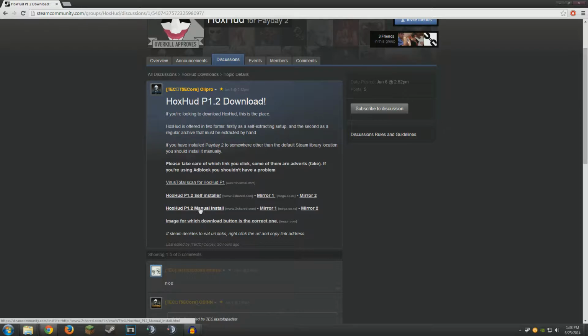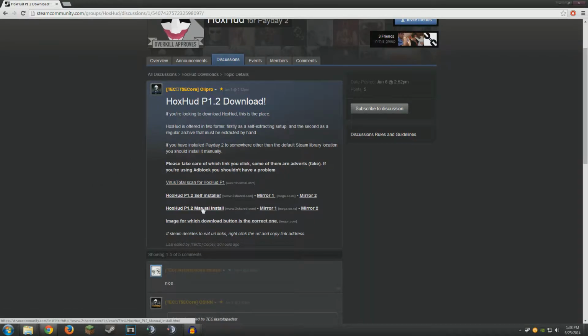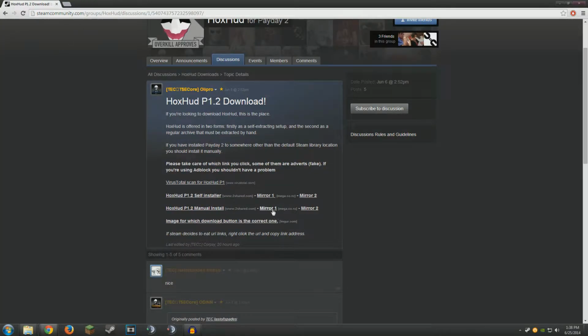So I downloaded the manual install, and for some reason 2shared, I think it's something with my internet provider, which is Comcast, because it doesn't work right now, as you can see. But I connected to a VPN and went to the link, and it let me download it just fine. So if you have Comcast and can't use the 2shared link, go ahead and choose one of the mirrors. One is Megalink, and one is a Google Doc upload, actually.